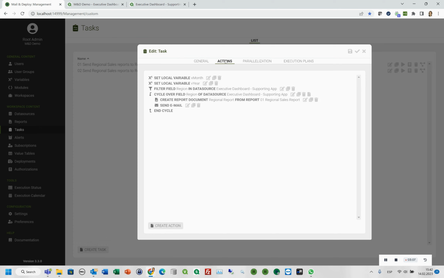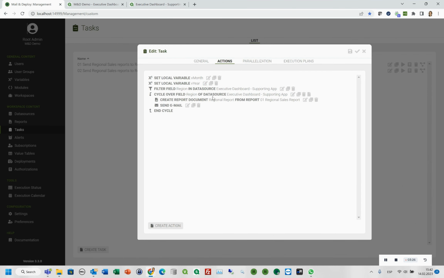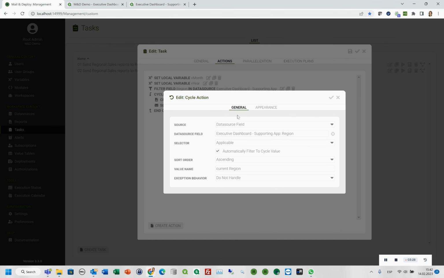And here is the thing with the actions. What is the difference? The 2 variables month and year stay the same. In the filter field region, we will use the task parameter regions as values. OK. Then we will cycle only the applicable values. So we choose applicable in the selector field.